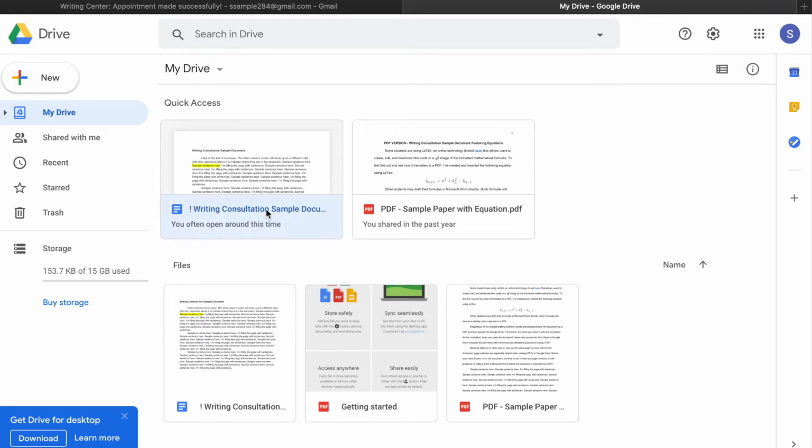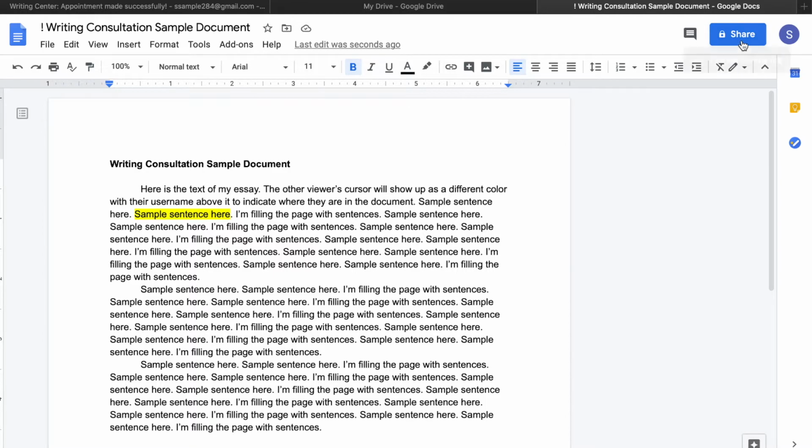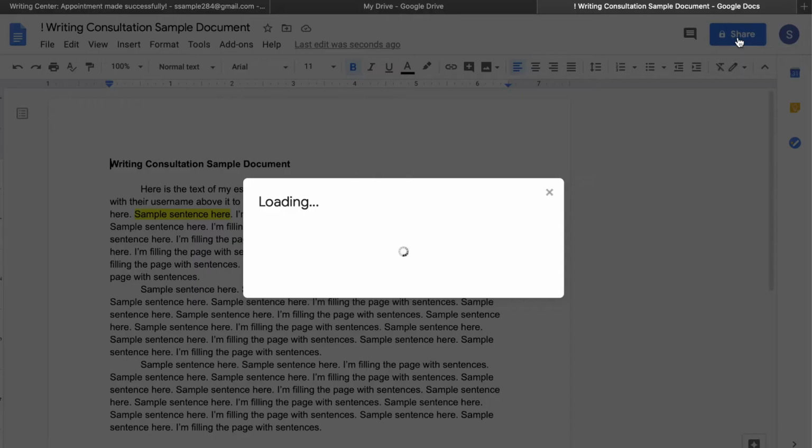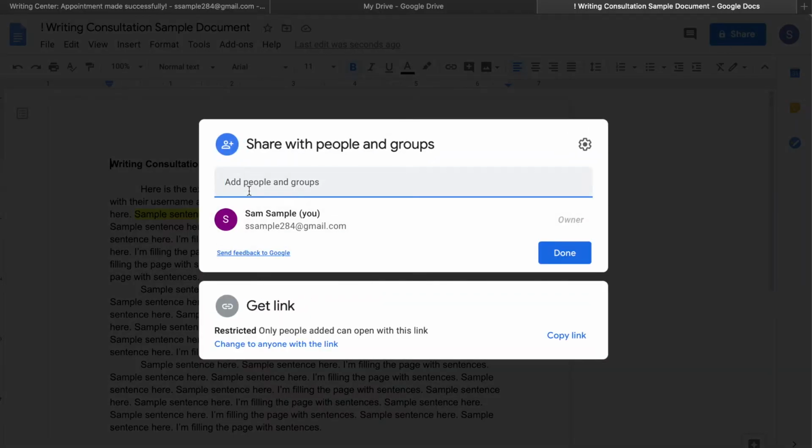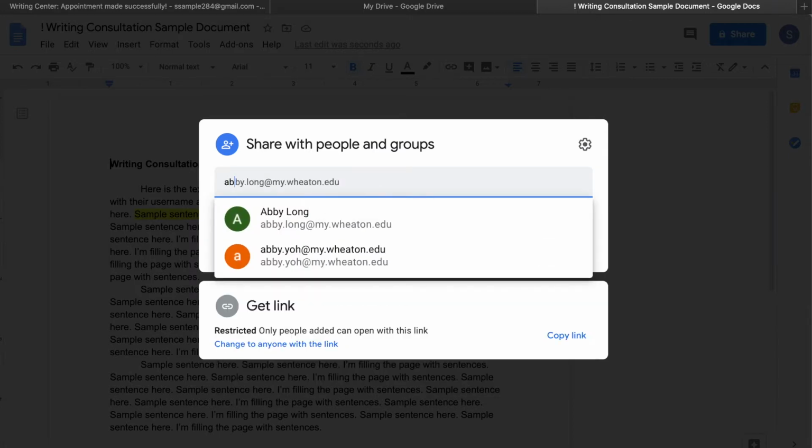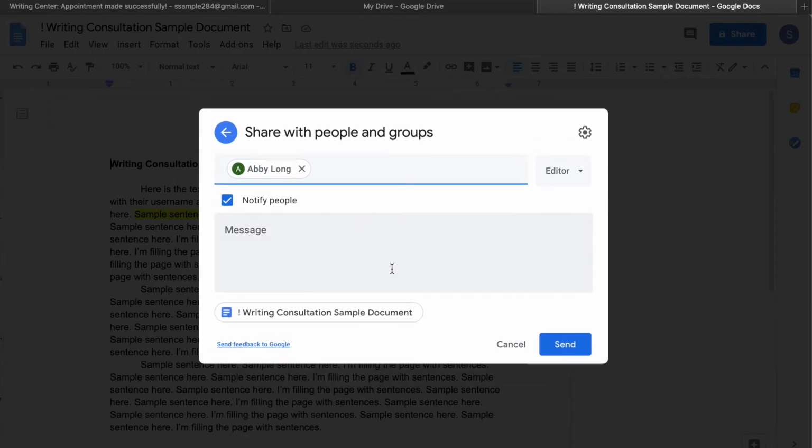Go ahead and open up whatever document you'd like to work on. Go up to the upper right-hand corner and click the blue Share button. Here you can type in that my.wheaton.edu address for your consultant. Be sure to select the correct email address, especially if you tend to email someone for other purposes with the same first name. It will often autocorrect to the wrong person. So go ahead, type in that my.wheaton.edu address.